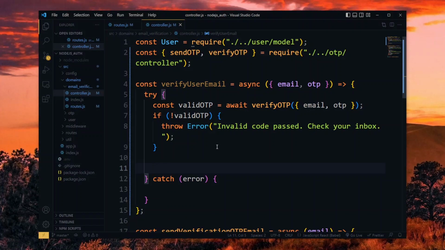And this is the point where we can update the user's record to show verified. This will require a few other changes, so we'll come back to it later.